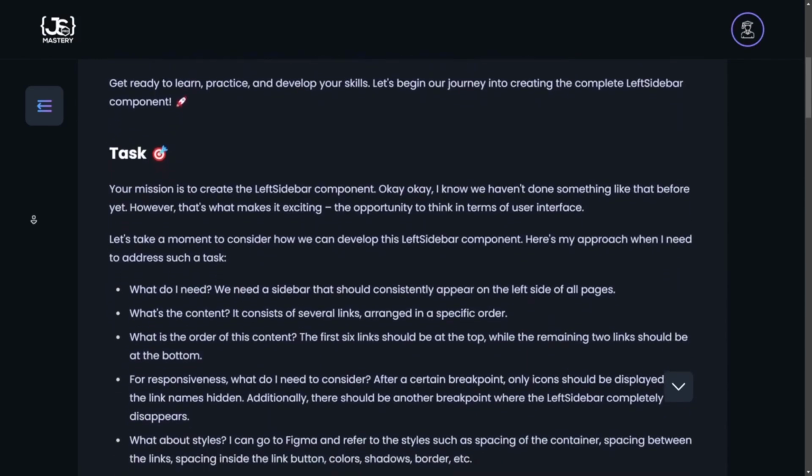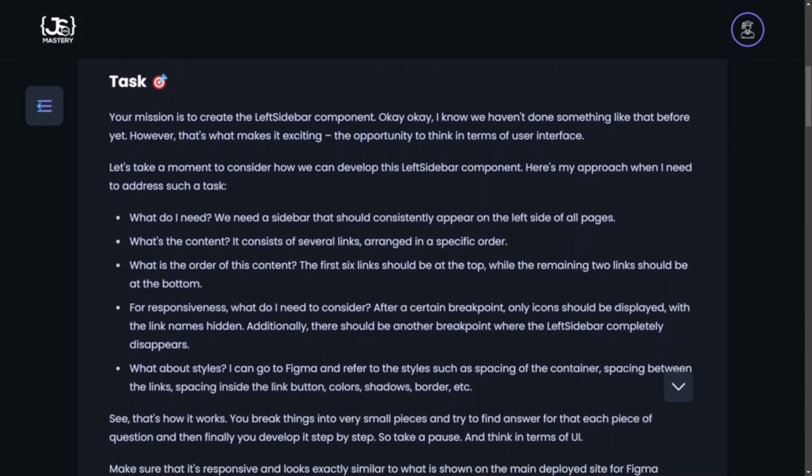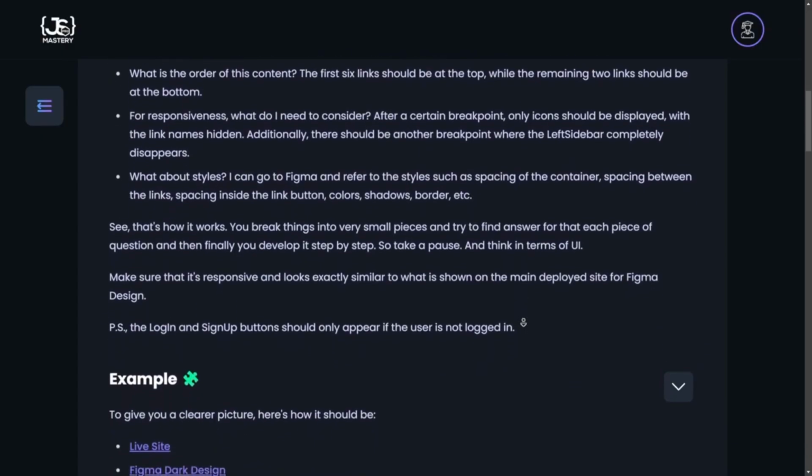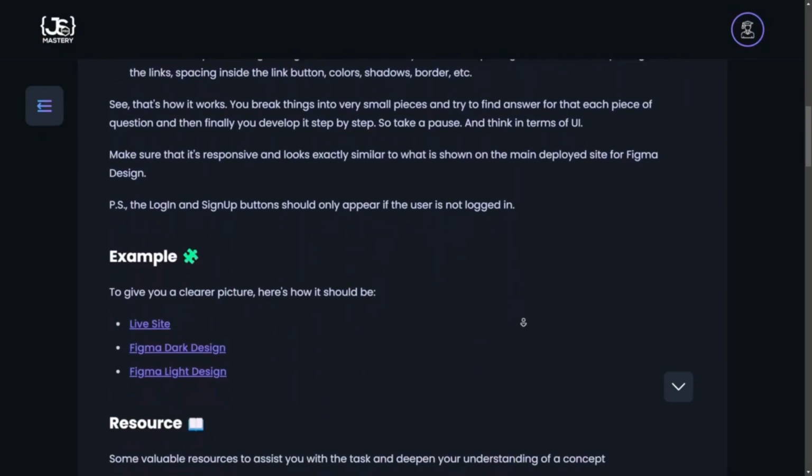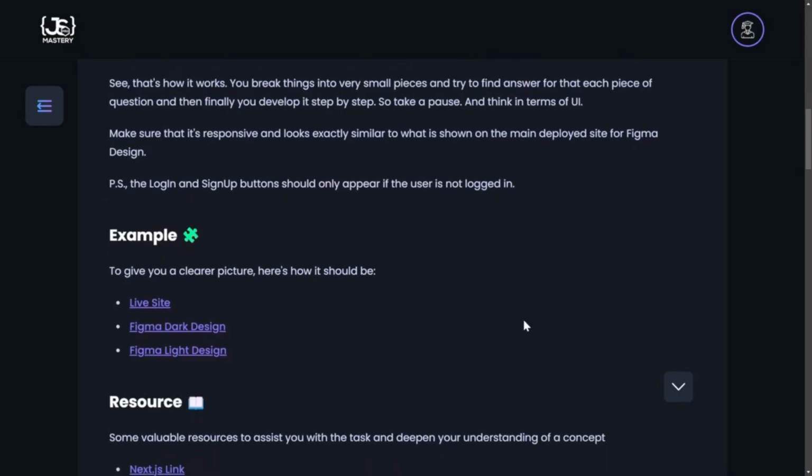Your task is to create a left sidebar. Okay, I know we haven't done something like that before. However, that's what makes it exciting. The opportunity to think in terms of user interface. See, that's how it works. You break things into very small pieces and try to find an answer for each piece of the puzzle, and then finally you develop it step by step. So take a pause and think in terms of UI. Make sure that it's responsive and looks exactly like it is shown in the main deployed site or the Figma design. P.S. The login and sign up buttons should only appear if the user is not logged in.